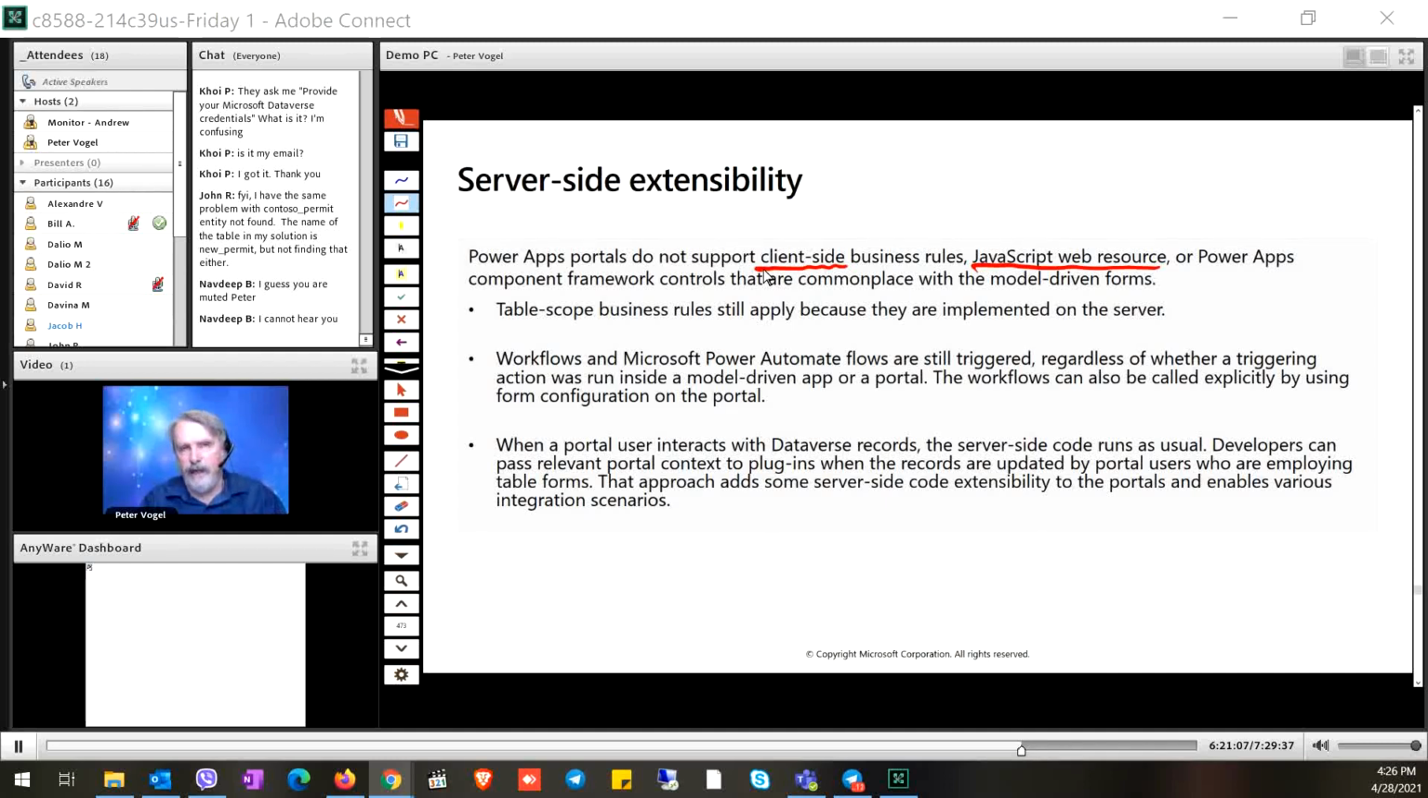However, it doesn't apply client-side business rules. So all the stuff that we talked about you being able to do in a business rule, clear a field, fill in a field with another value, change an optional field to required or required to optional, enable or disable, you can't do any of those things. But if you have a business rule that checks the data and generates an error message if you fail, that will still work. It's just the user won't find out until they click the submit button. So table scope business rules still apply because they're implemented on the servers. Just the client-side updates don't work.